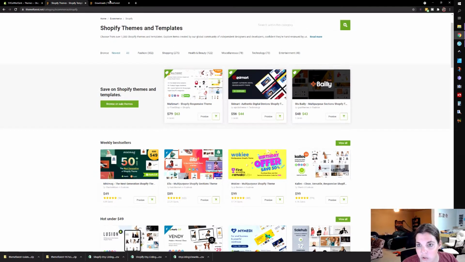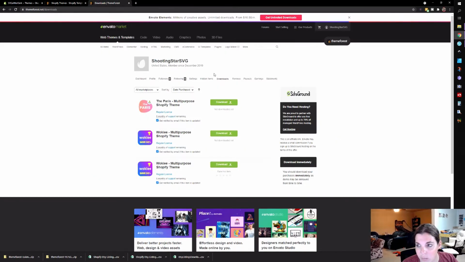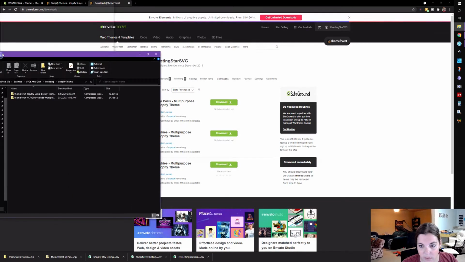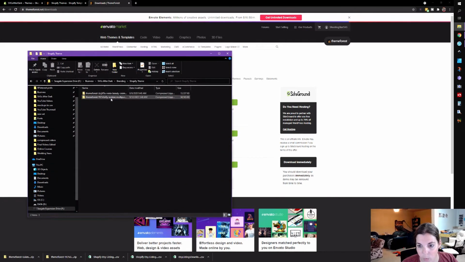So once you purchase your theme, you can go ahead into your back office, you'll get an email confirmation, and you're just going to want to download that. And it's going to be a zip file. So you can see here I have the Walkie theme that I just purchased, and then this is the one I'm going to show you for the troubleshooting, okay?